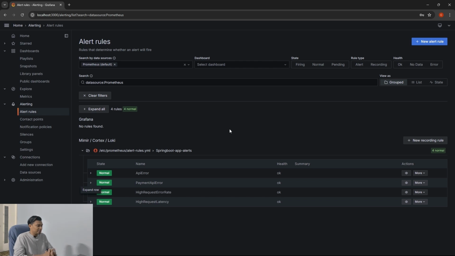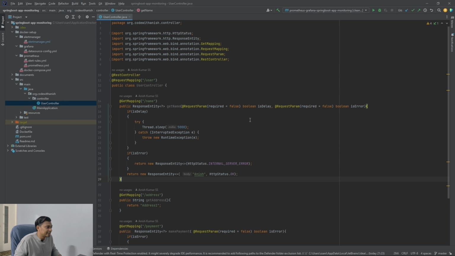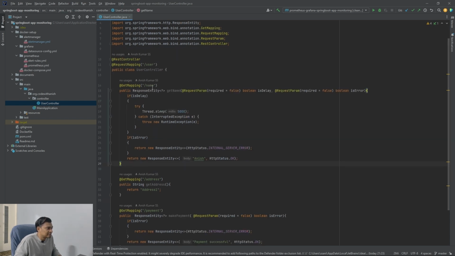And now what we need to do is create scenarios, or simulate a scenario, where we get each of these alerts and see if it is working. So to trigger an API error, what do we have to do? Let me open the code. Yeah, so coming to the code, to trigger an API error, I need to call this get name API with isError equal to true, so that it will create an error.